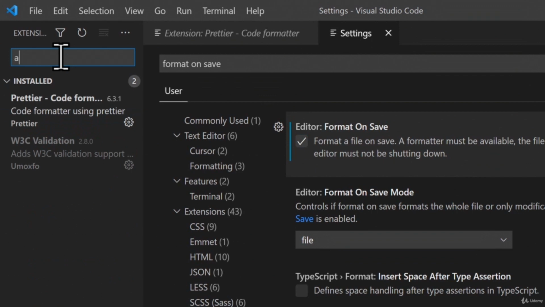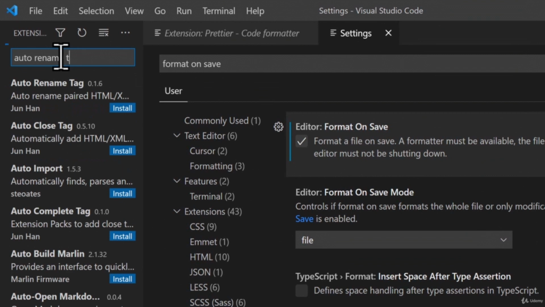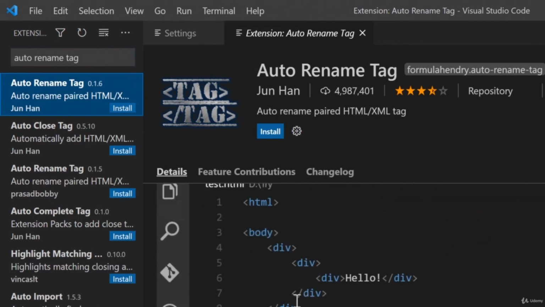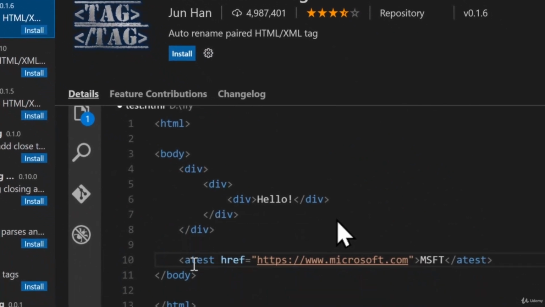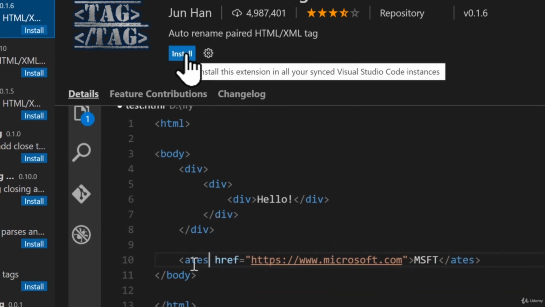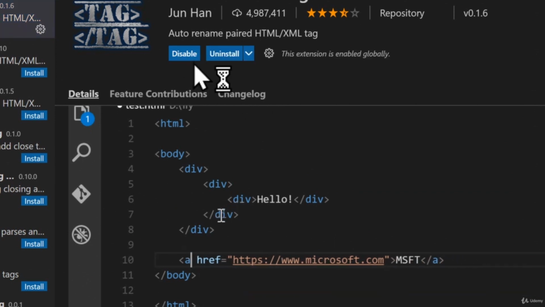The next useful extension is Auto Rename Tag. Auto Rename Tag extension changes the closing tag as soon as we change the opening tag. Okay, similar to what we have done on previous installation, click here to install the extension.